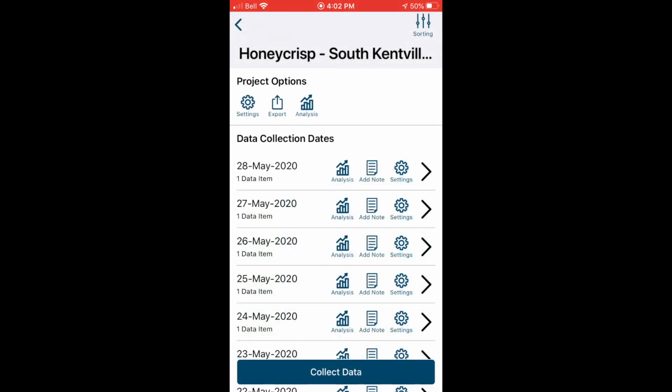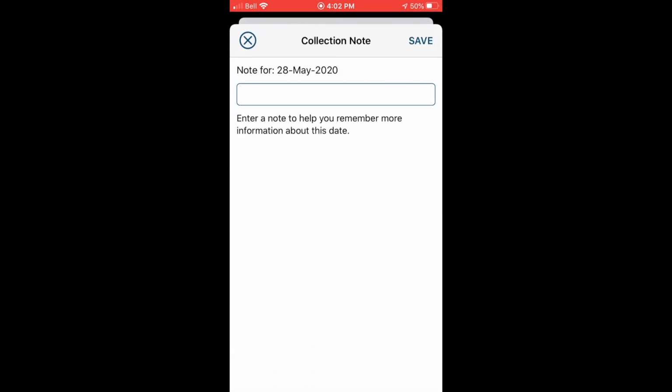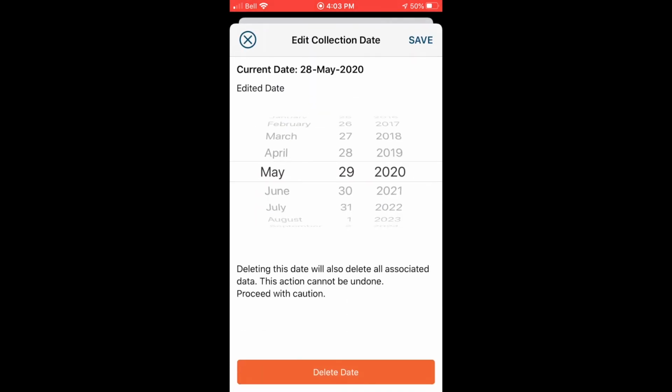Next to each data collection date are options related to the individual date. The analysis tool will give us a quick average on that specific date. But we can also add a note like it was cold and wet if we think that's going to affect our thinning outcome. And in the settings, we can edit or delete the collection date.